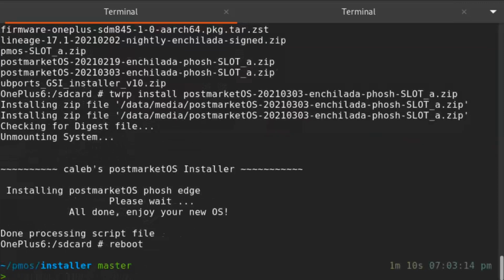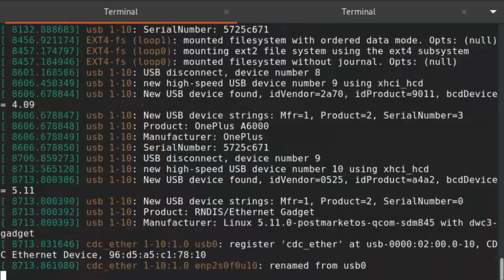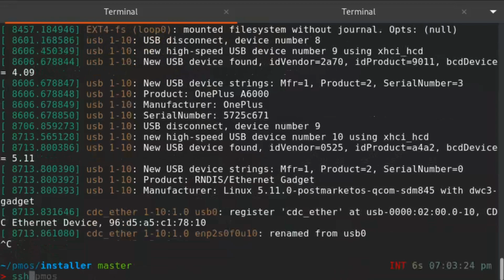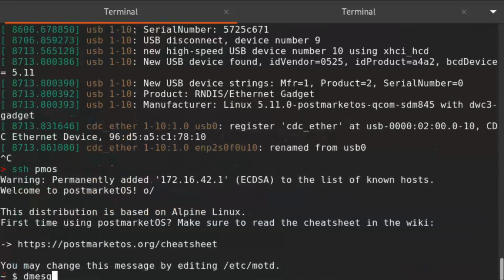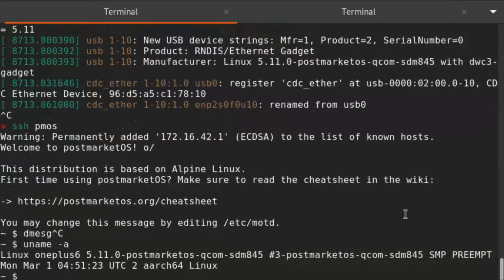I can run dmesg -w on my host to watch for USB connected events, and we'll be able to see the device boot. Right now you should see the kernel booting on your screen, and eventually you'll end up at the lock screen. Make sure you didn't forget the password you picked earlier. Here I'll SSH into my device, and you can see we're running Linux 5.11, and of course, here's neofetch.